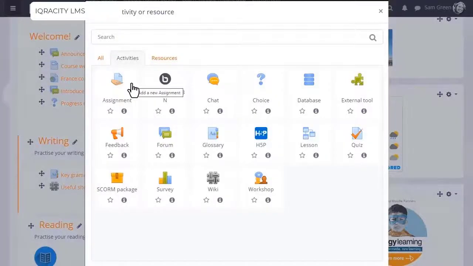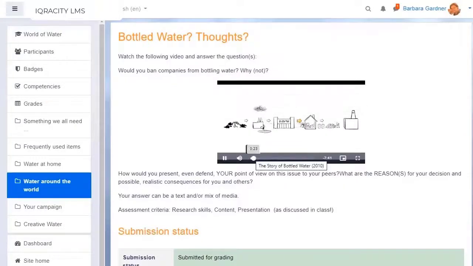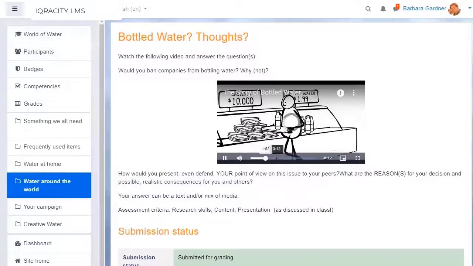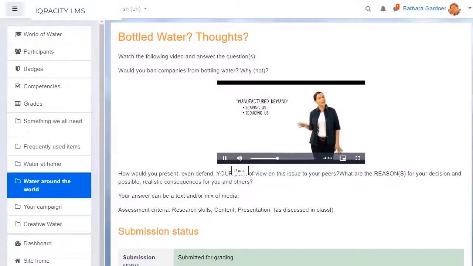Assignment is an activity because learners interact with it. Or, as we see if we look at this example of an assignment, because you can type your instructions, it doesn't only have to be text. You can add links, images or videos relevant to your assignment.